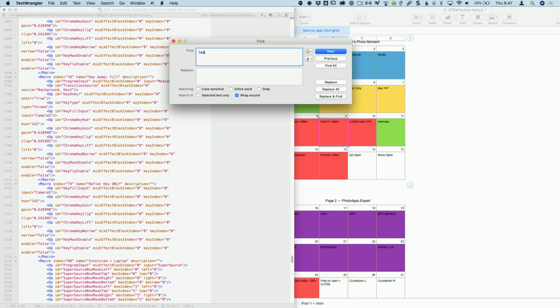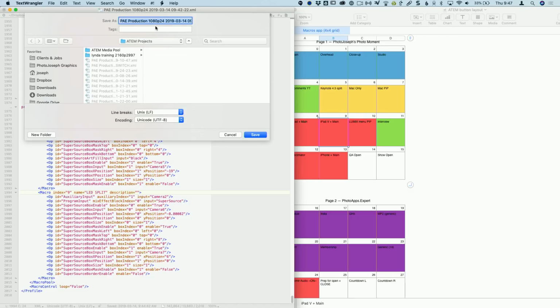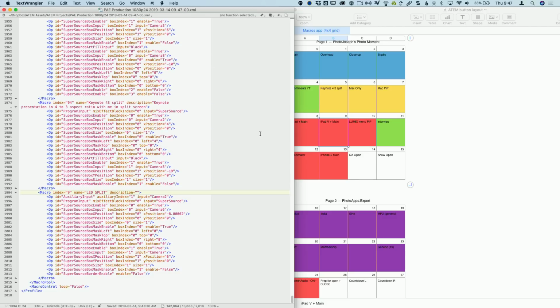Where did it go? LED split. There it is, and we're going to change the index from 95 to 9. And now that's going to put it in that button position. So now I'll do a save as on this. And I have done a show on how I do these macros before. If you just search my channel for LED macros, ATEM macros, you'll find it. I have a whole process of how I rename the files when I save them, so I know it's one that I manually made. So I've now moved that button to position 9, resaved that XML file.